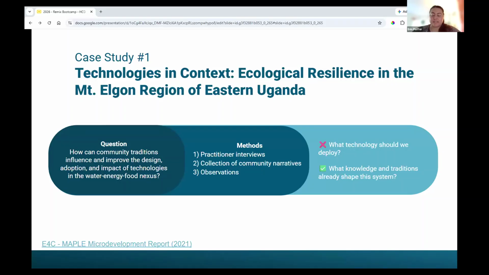So this project was conducted in partnership with Maple Micro Development, an organization that established the Mbale Center for Innovation and Design in Eastern Uganda to support ecological resilience, entrepreneurship, and community-led innovation. And the center's goal was to empower local innovators while strengthening the connection between community traditions, environmental stewardship, and economic opportunity.